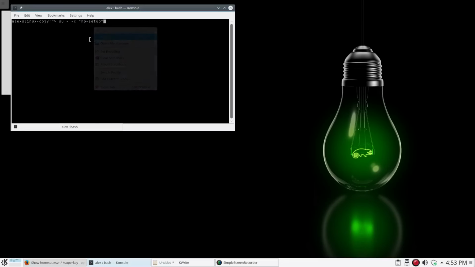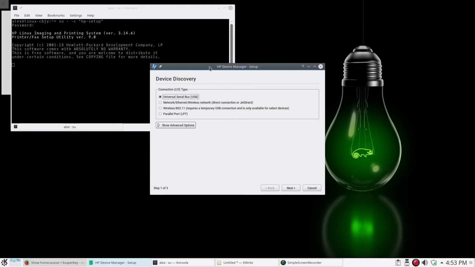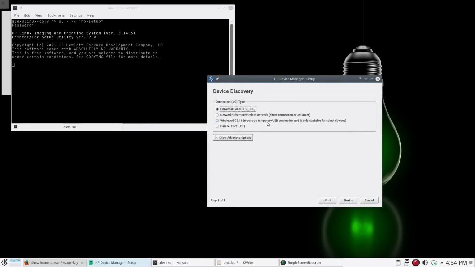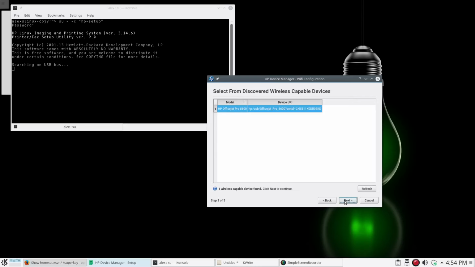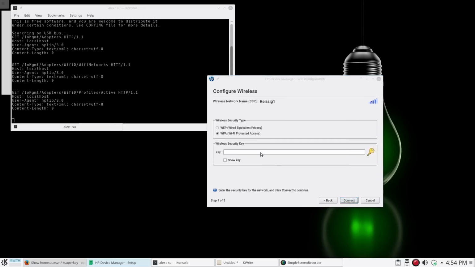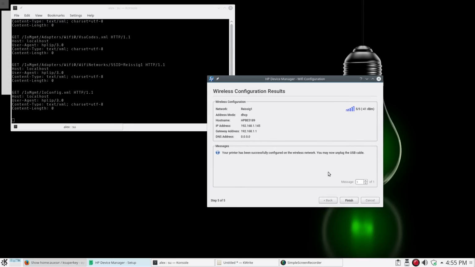Open up a terminal, paste in su -c hp-setup, password. This opens up the HP device manager setup, and then from here it's simply follow the dialog boxes. Mine's networked, but I'm going to need, let's see, yeah, we use temporary USB connection. Click next. It's plugged in. I just did that. Yes. And yep, there it is. Next. Give it a second to update this. All right, and we're all finished.